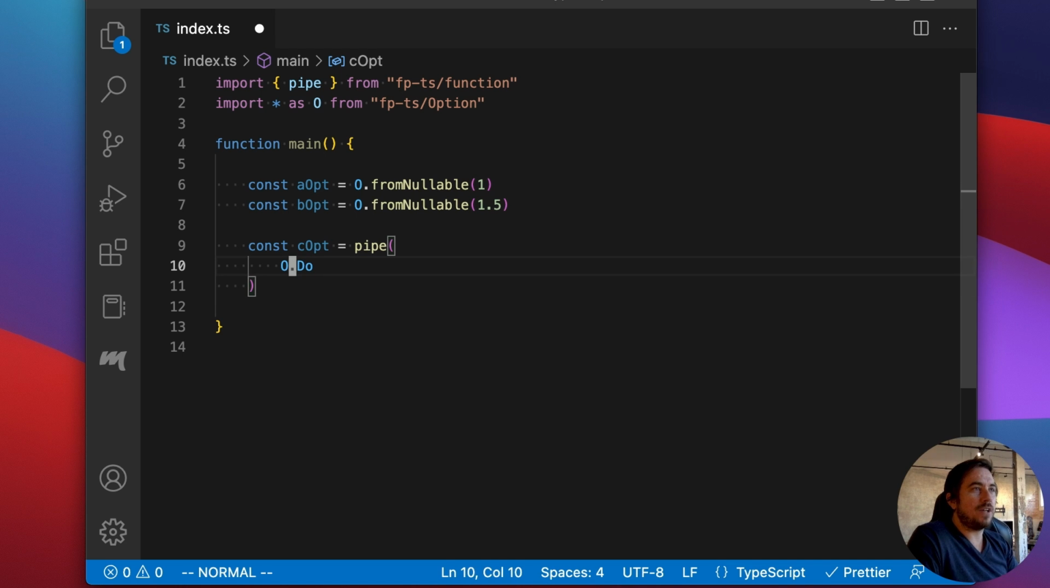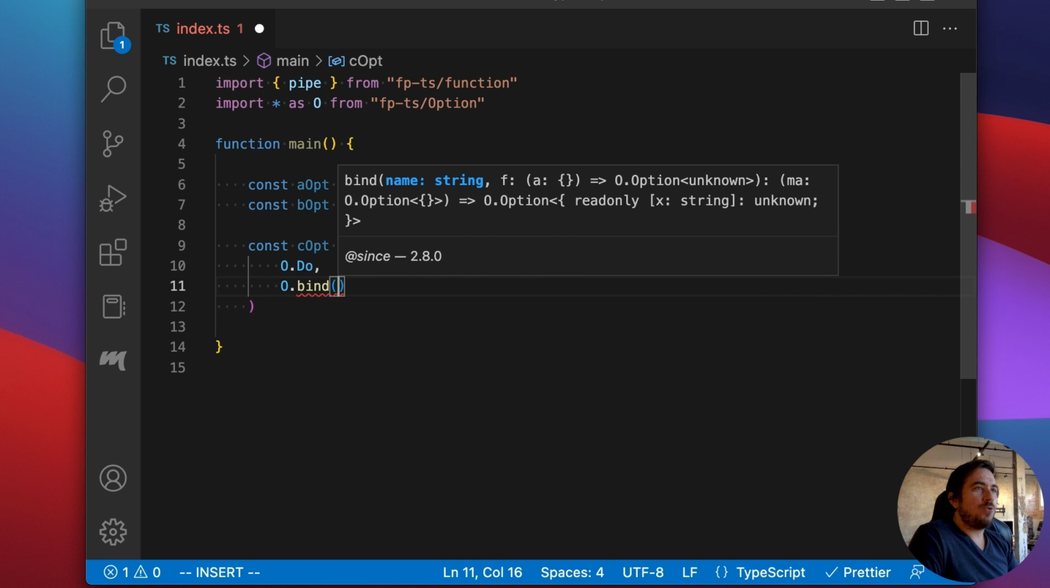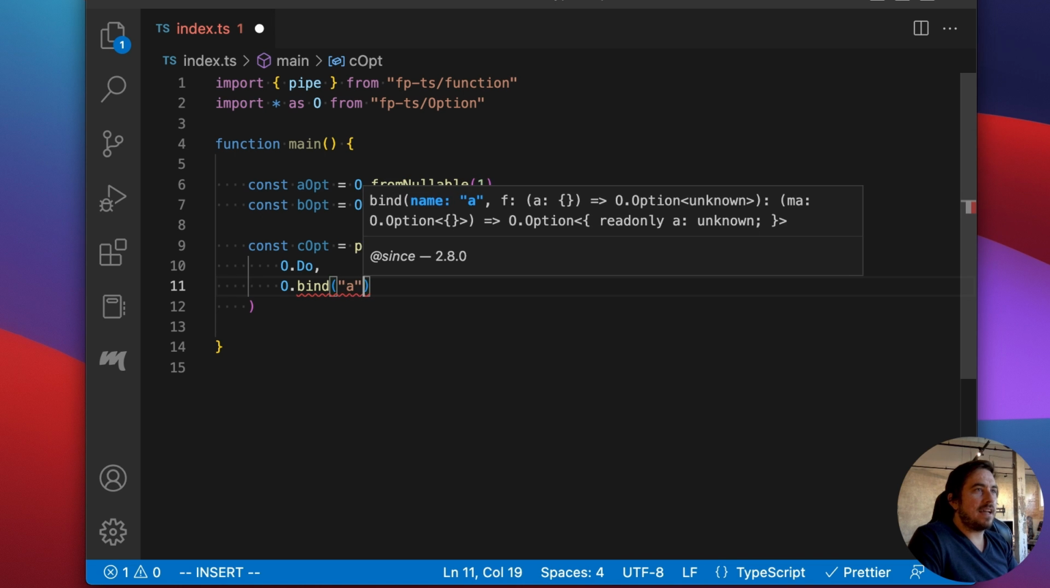We feed it o.do. And this do notation can work for different types. Here we have options. It'll also work for either and task. And so in those cases, you would just use those particular modules. But here we're working with options, so I'll use this one. What I wanna do next is feed it both of the options that I wanna work with. Now, this is where the syntax gets a little bit weird. So I'm gonna say o.bind, and the first thing that it's asking me for is a name. This is the name of the variable. This is what I'm going to call the thing that's inside of this option. So I'll just call it A.